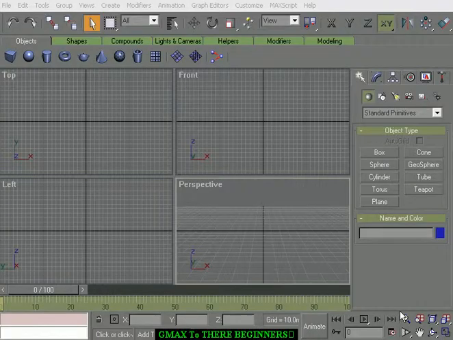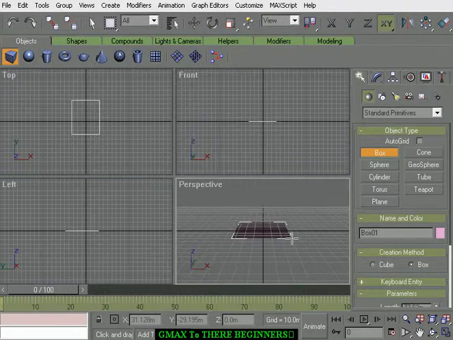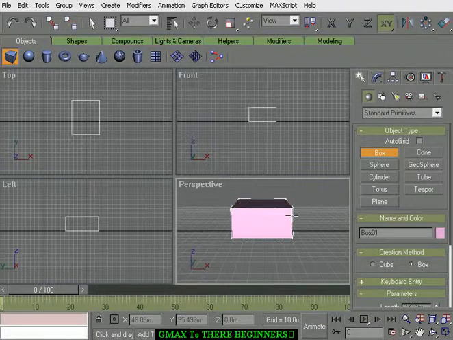Okay, here we are in Gmax, and let's just break out a box, and we're going to put this box pretty much close to the center of the grid. Hopefully by now you already know how to make a box. But if you don't, you just use your mouse after you click on the standard primitives, drag it out, stop, and then drag up. Okay, we got us a box.